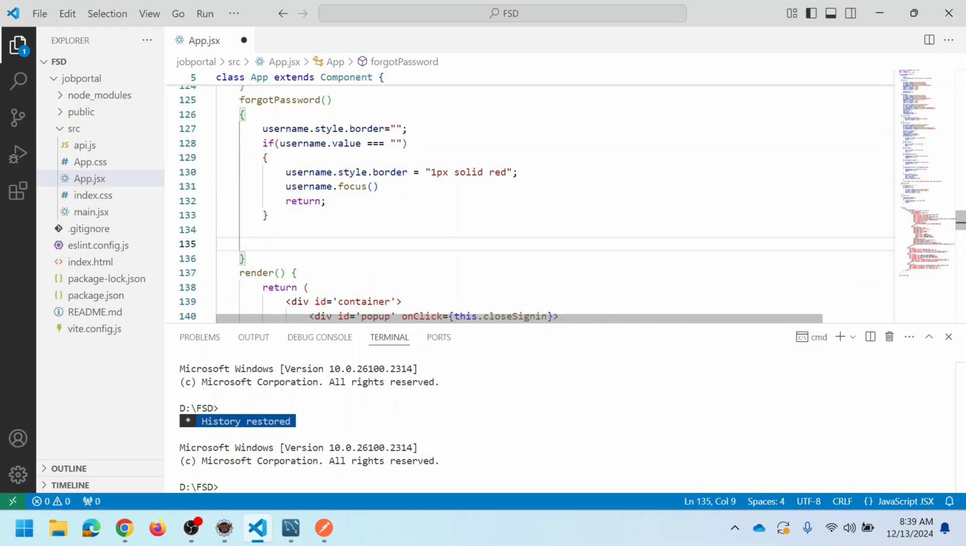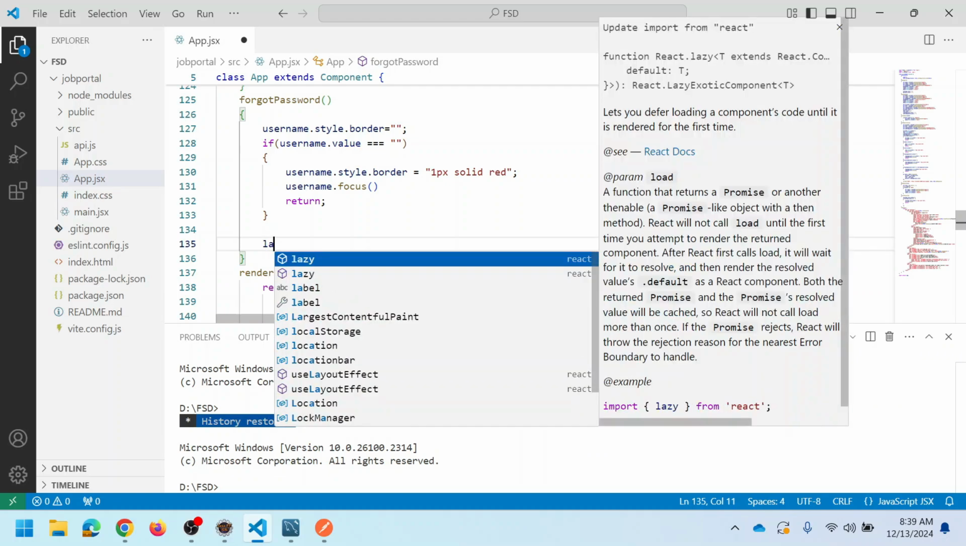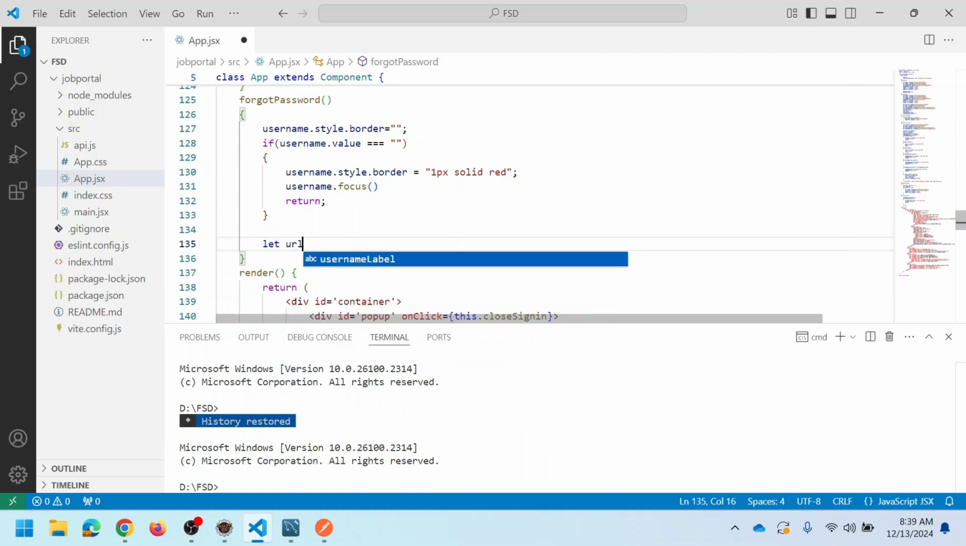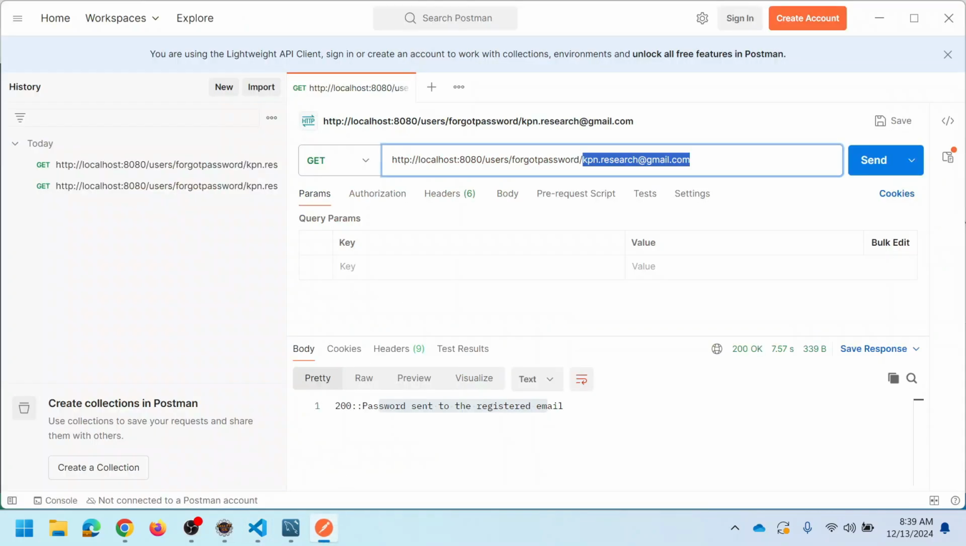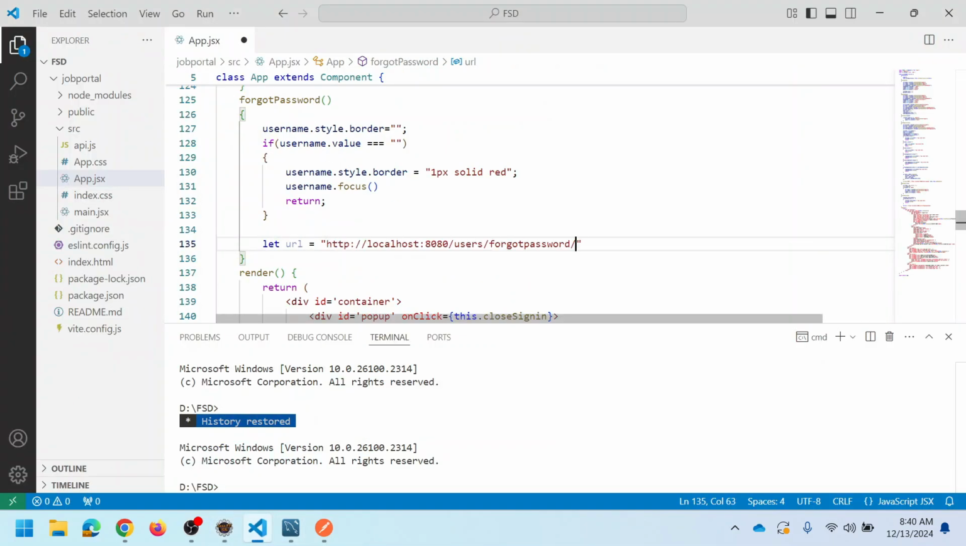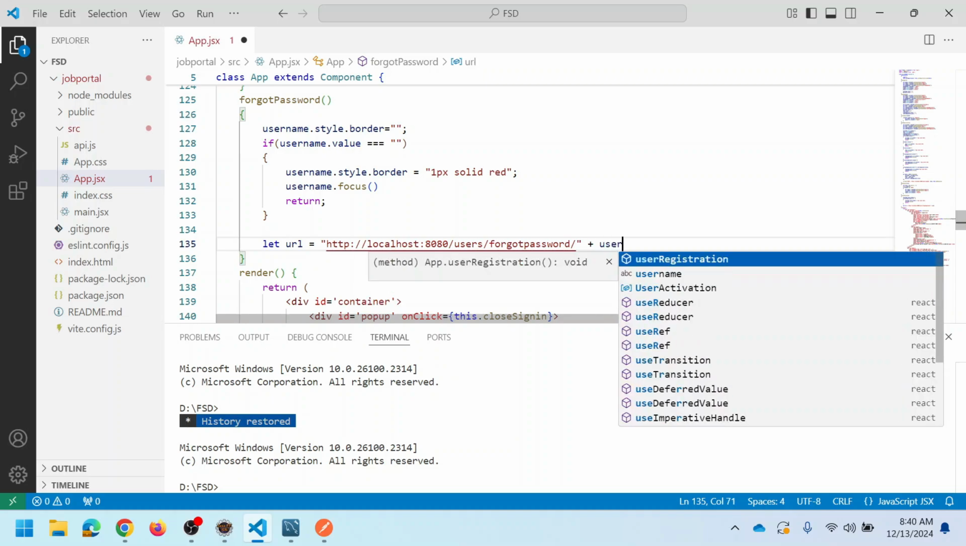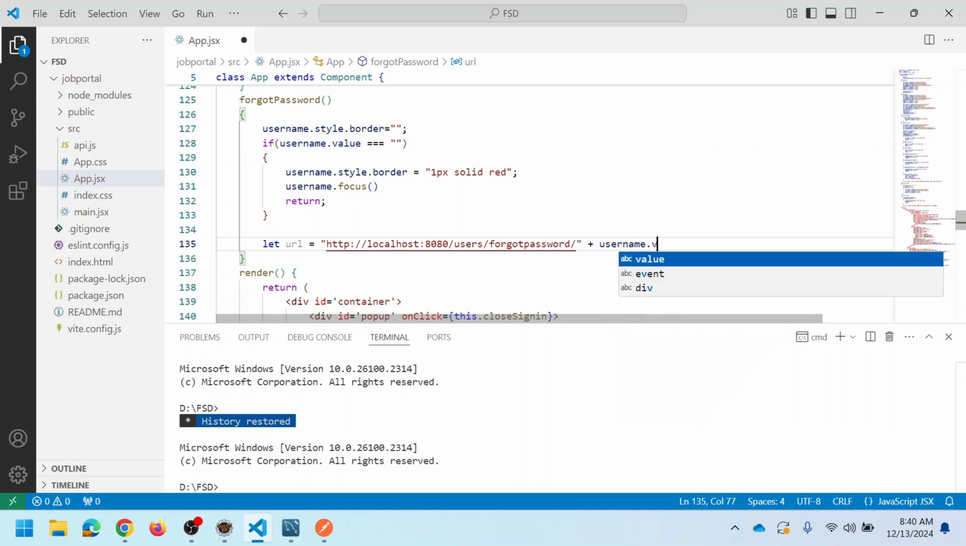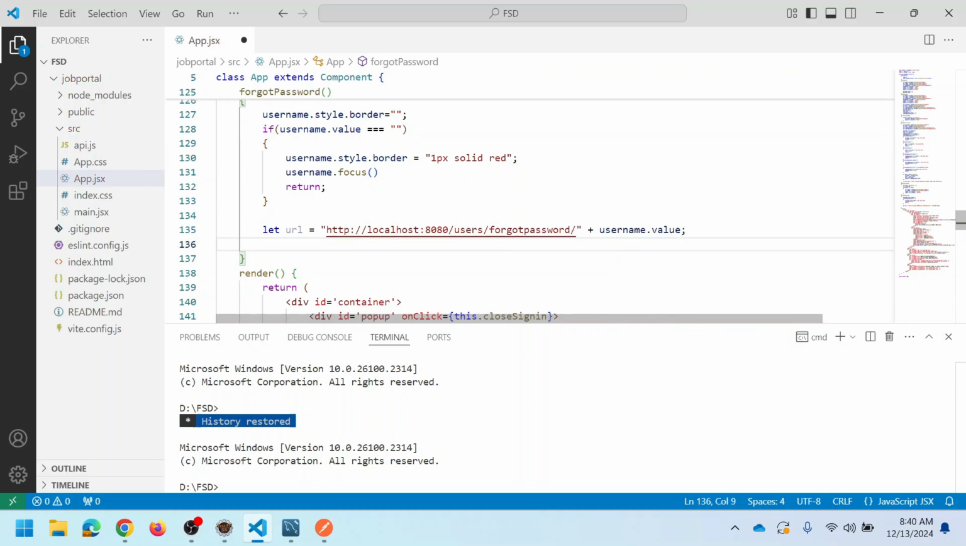Then we can integrate the API for sending an email. Define the URL for forget password. Let url equal to, we can copy paste the URL from Postman tool. So this is the URL for forget password. Copy, paste, and concatenate the value of username. Now the URL is ready.